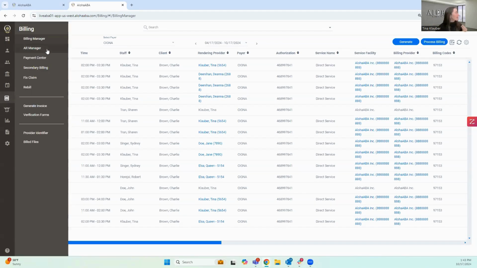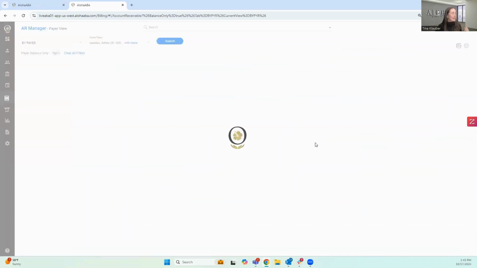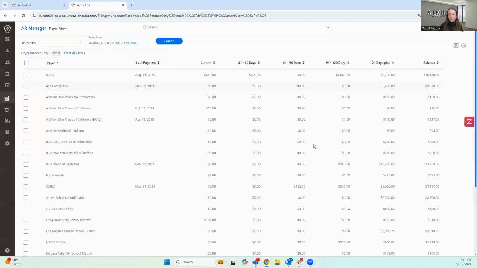In Aloha, those claims are then going to be sitting in the AR Manager section. In AR Manager, this is your outstanding balances. So let me give you a breakdown of what we're seeing here. All of your payers are going to be listed on the left. All of your outstanding balances are listed on the right. And then these full outstanding balances are broken into aging buckets in the center. And these let you know how long it's been since it's been billed. Current, less than 30 days since billed, 30 to 60 days since billed, 60 to 90, et cetera.